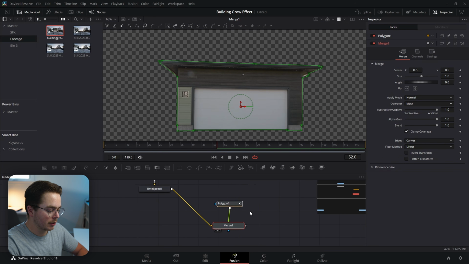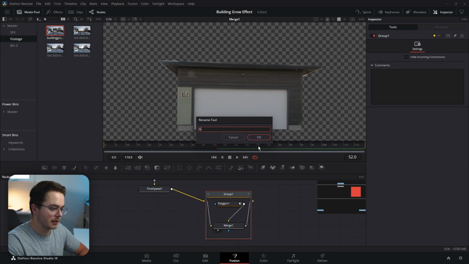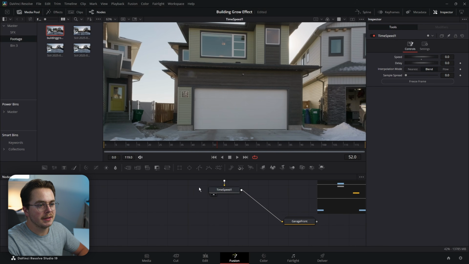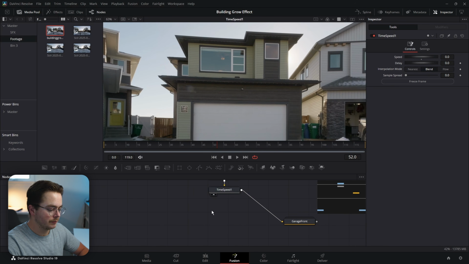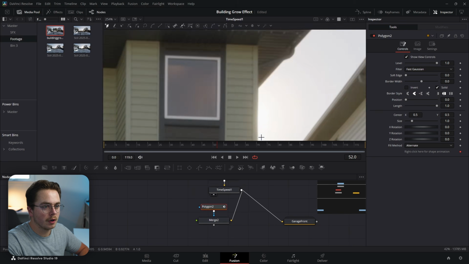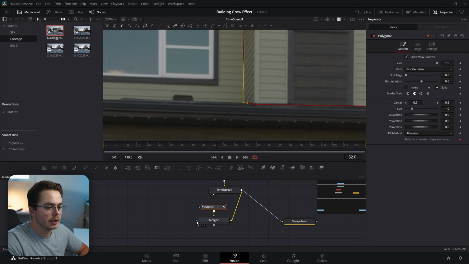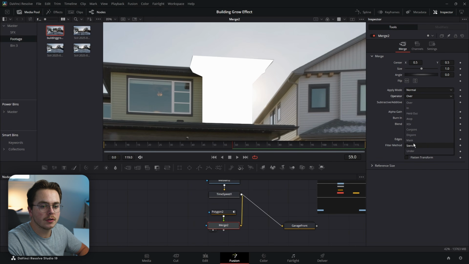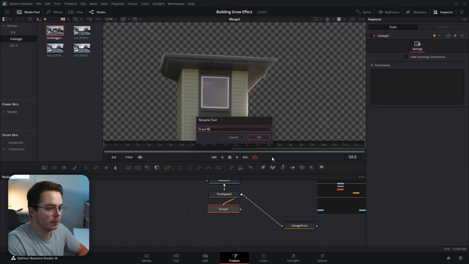To keep this organized, I'm going to hit Control G on these 2 nodes, and I'm going to rename this as garage front. Now I'm going to repeat this process for this section here, as well as these 2 little guys right here. Add a merge node, pipe it in, add a polygon mask, draw our mask, plug it into the green input, change the operator mode to mask. Select both of them, Control G. I'm going to rename this front right.